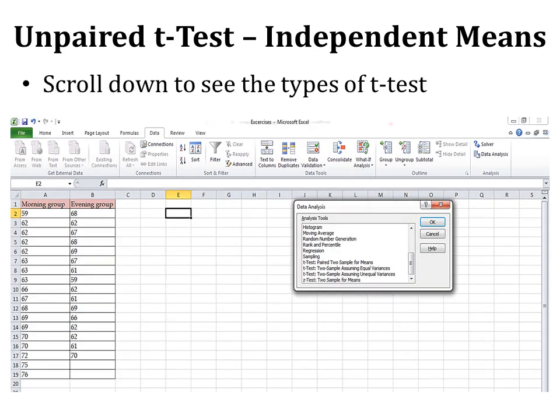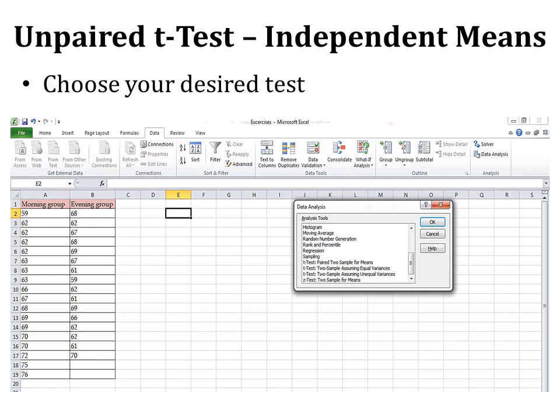Just scroll down to see the types of the t-tests that are available. We have three types of the t-test available in this one. T-test paired two sample for means, t-test two sample assuming equal variances, and t-test two sample assuming unequal variances. Now you have to choose your desired test, which in this case is the t-test two sample assuming equal variances. After you have selected your test, press the OK button.